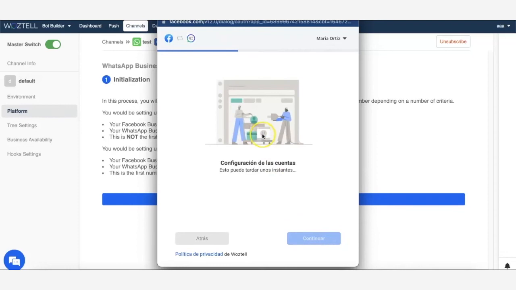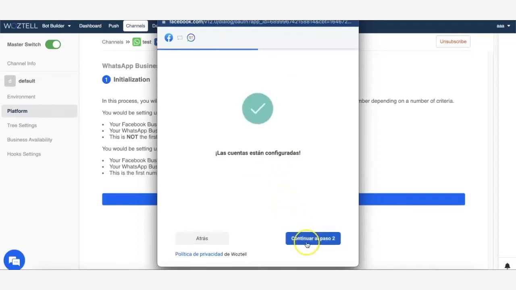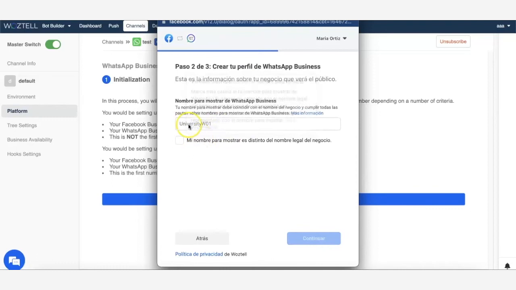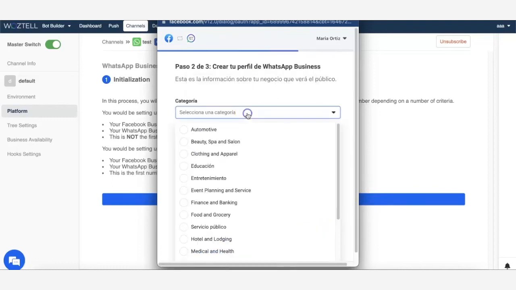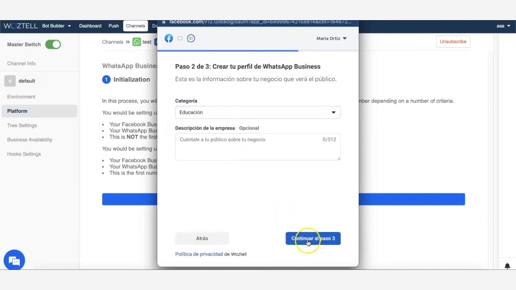We introduce the WhatsApp business display name, and as the setup states, the name should match your business name and follow their name guidelines. We choose the category that best matches our business.